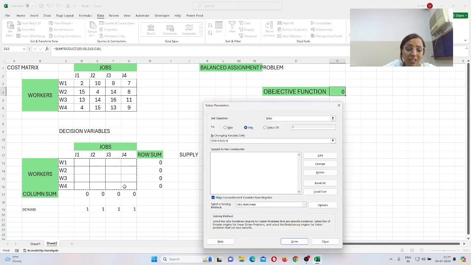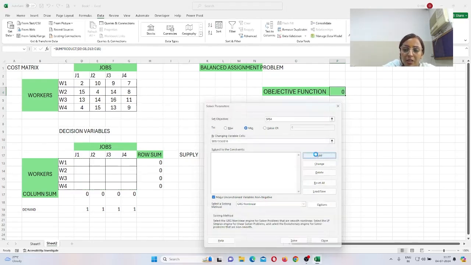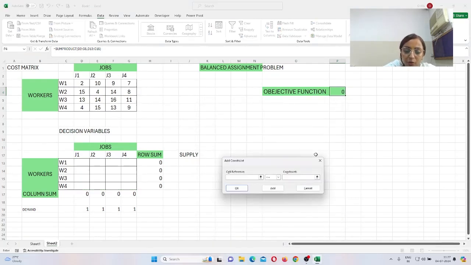But subject to the constraint, yes, definitely there is some constraint. What type of constraints do you have? Add it over here, add "subject to the constraint." What constraint? That this row sum. Select all the row sum together and put it over here. It should be greater than, less than. What now?